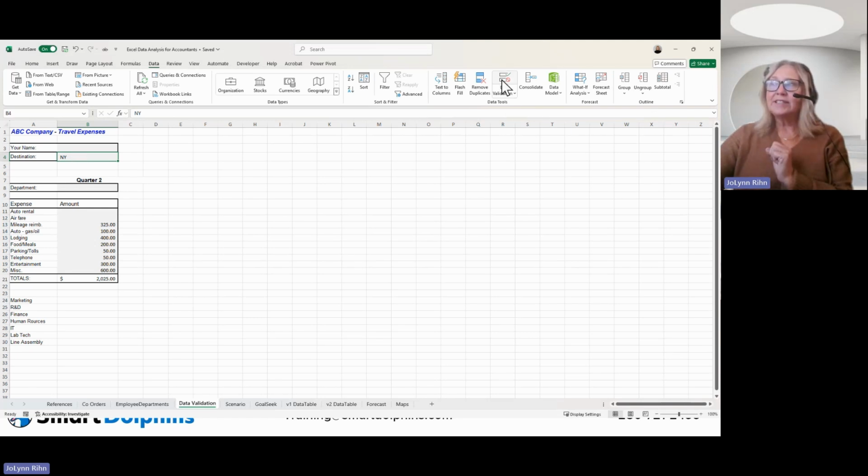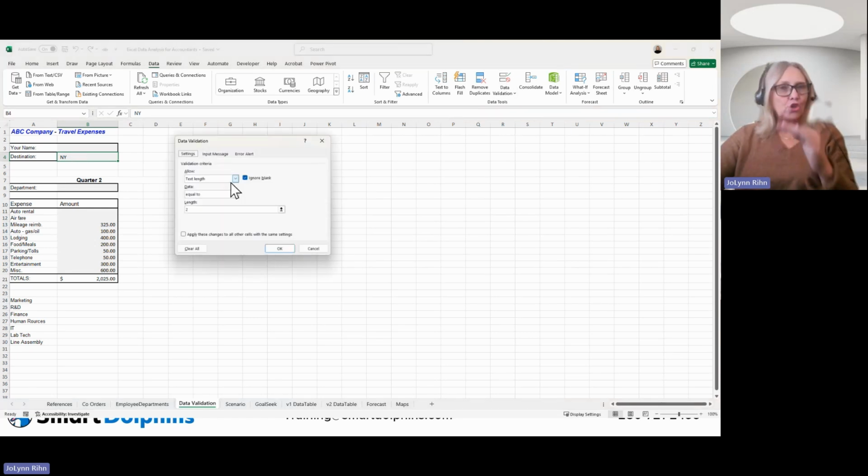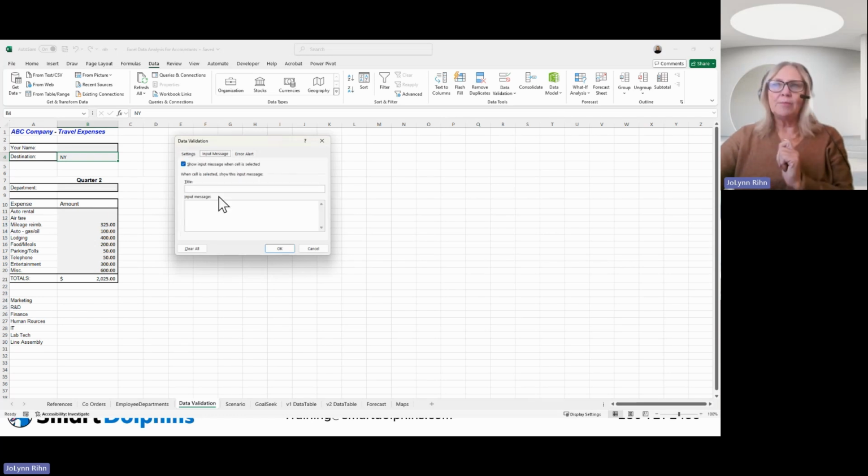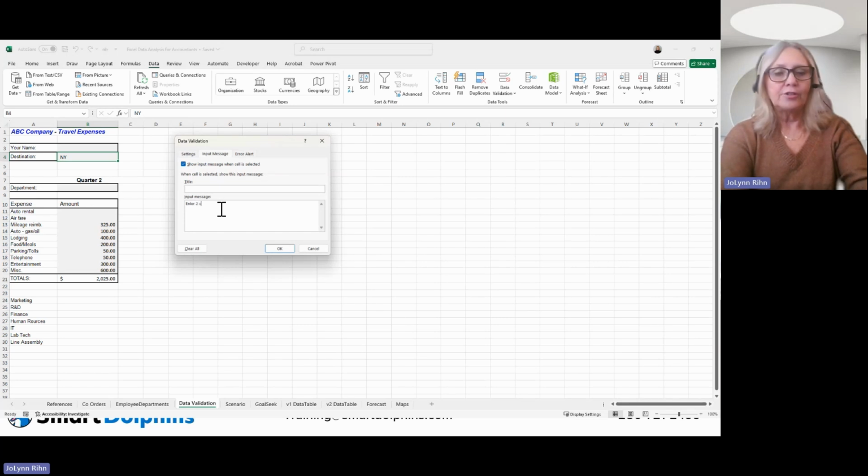I'm going to go back to data validation again. It shows me the current validation on that cell. What I'm going to do is go to the Input Message tab. Up at the top next to Settings, it has Input Message. What this is used for is every time someone clicks on the cell, we can give them a screen tip that basically tells them what they should do. So in the input message, I'm going to say enter 2 characters.